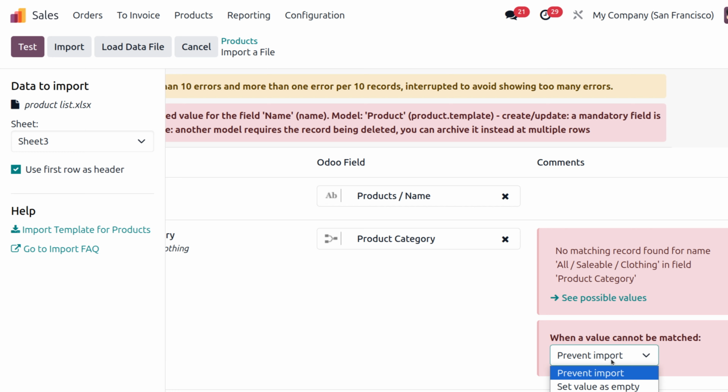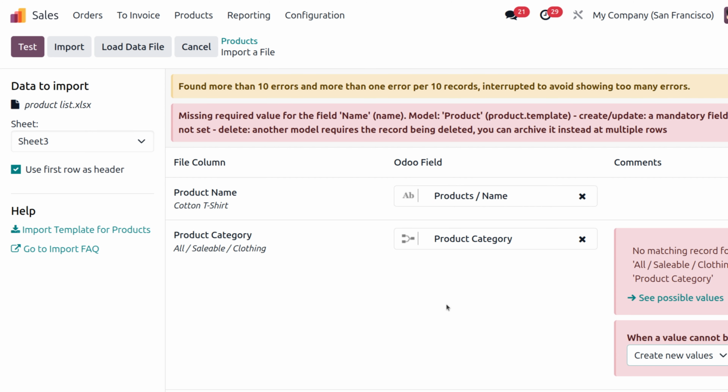Okay, so now you can see, for creating or to fetch them equally, we have some options when a value cannot be matched, which means you can prevent the importing. We can set a value as empty, skip the record, and create a new value. So here I'm going to click on create a new value. Once I'm done with it, it's going to fetch now.